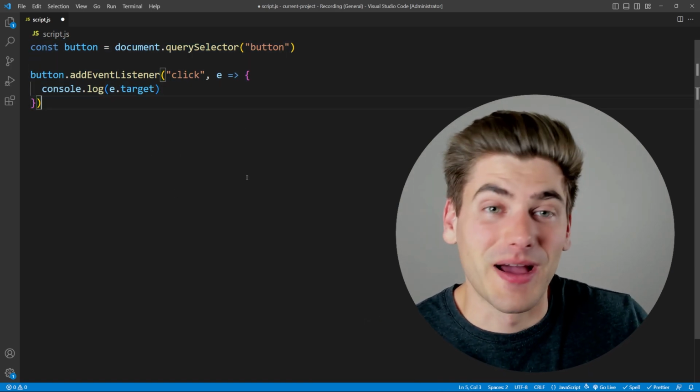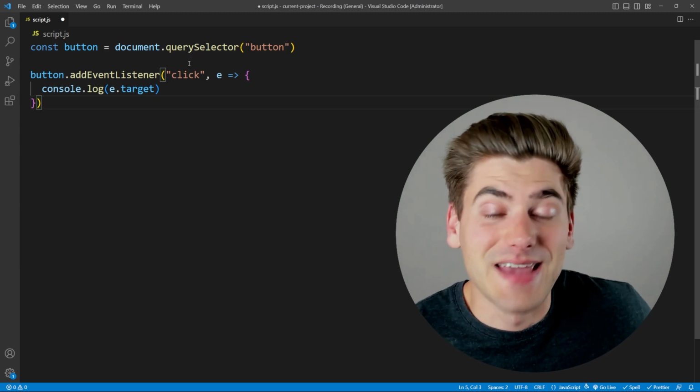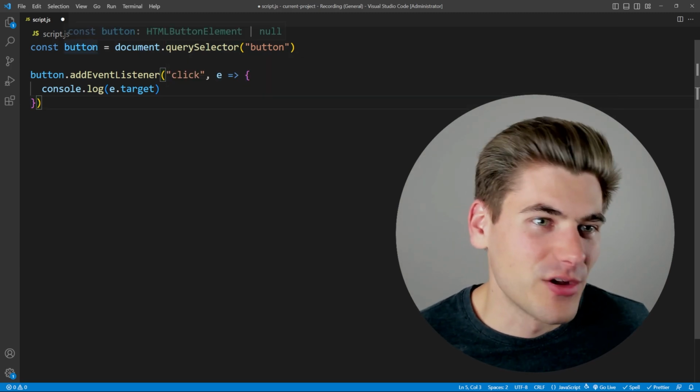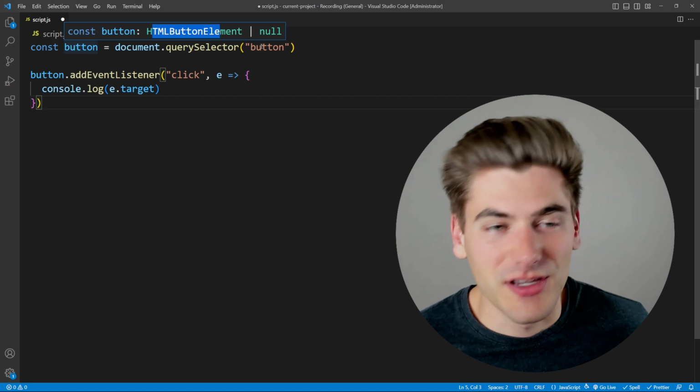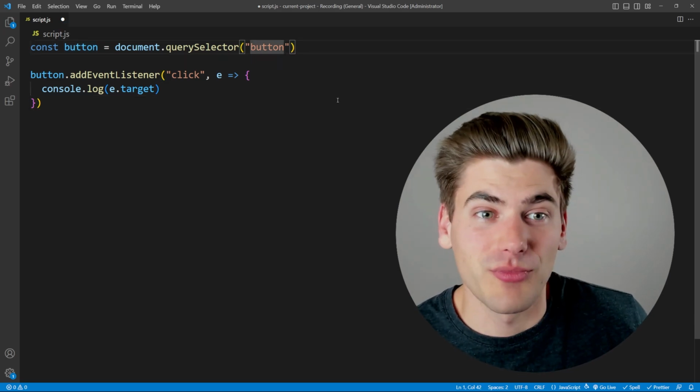This is actually because behind the scenes, VS Code is converting your code to TypeScript, and it's trying to guess what all of your different types are. It's saying, okay, I know what a document is, I know what querySelector is, I know that this is some type of HTML button element because you said you're getting a button. So it's able to guess and infer a lot of stuff, which is really impressive on its own.